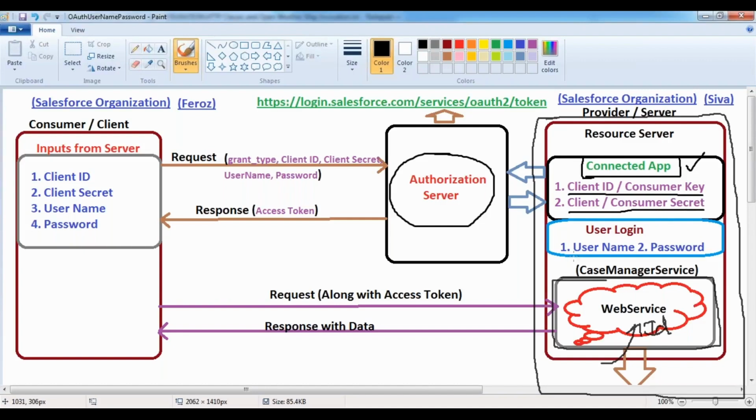And then we should have the username and the password. Based on the username, the password, the client ID and the client secret, the third-party system or the consumer can contact and access the resource. So the client requires all these four input values: the client ID, the client secret, the username, and the password. The client passes these values, based on that they get authorized, and then they get an access token. Based on that access token, they can access the actual resource available inside my site.